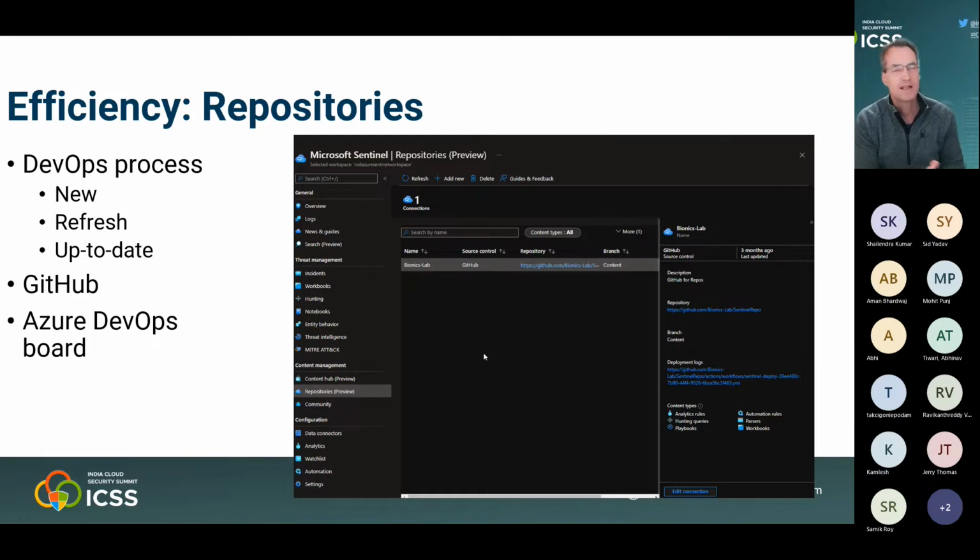So managing your content in an external repository allows you to make updates to that content outside of Microsoft Sentinel, right? And have it automatically deployed to your workspaces. Over time, I kind of refer to Microsoft Sentinel as almost the tofu of security products.